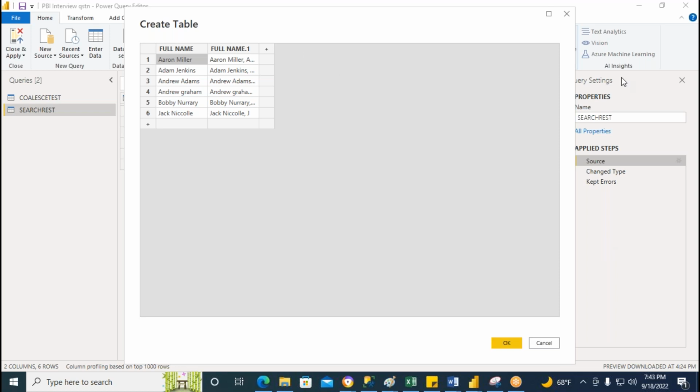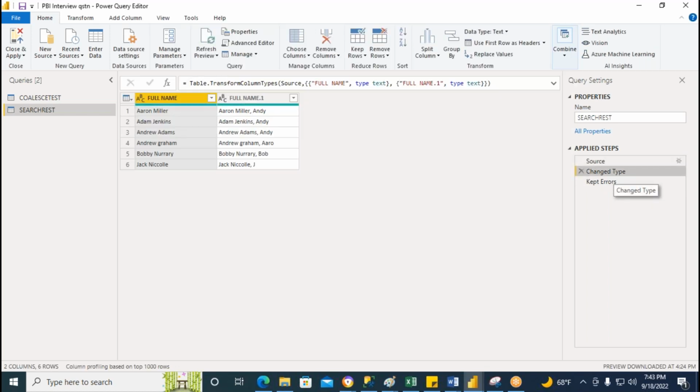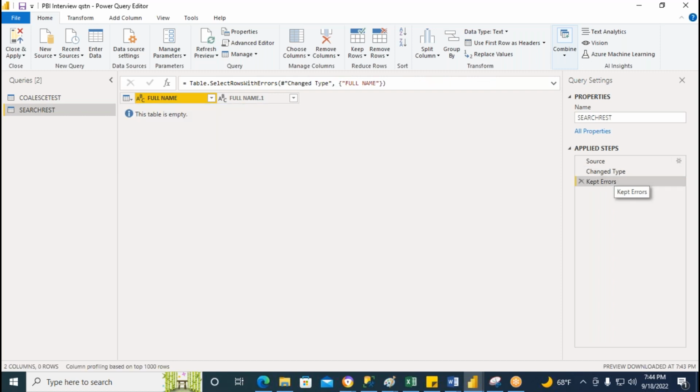Go to the change type. Okay, change type got changed to ABC. And click on keep errors. It kept errors, and the table is empty.